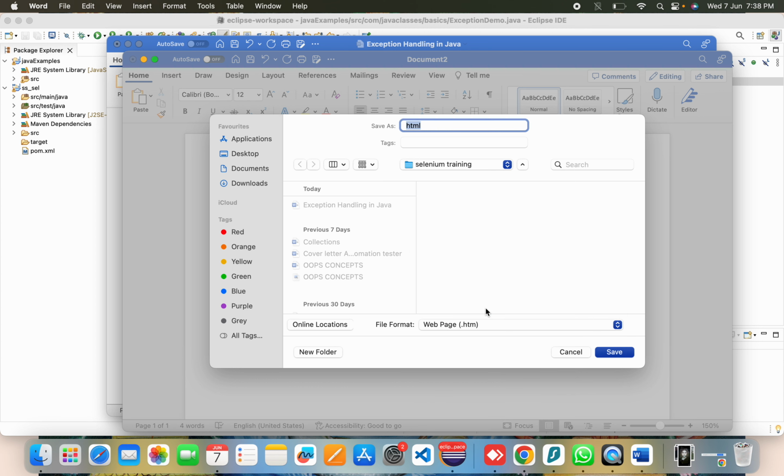In your case, like on this MacBook, I don't think that I'm having this notepad. In Windows, you have to just open the notepad and write the code, and then while you're clicking Ctrl S on save as, you have to save it as .html. And the name I'll just give as demo.